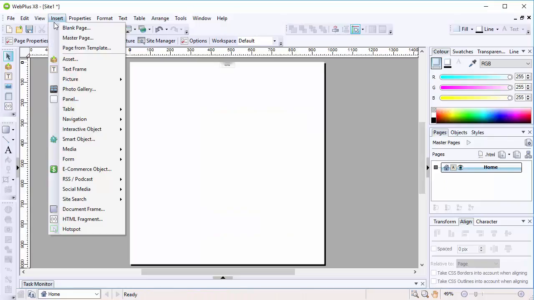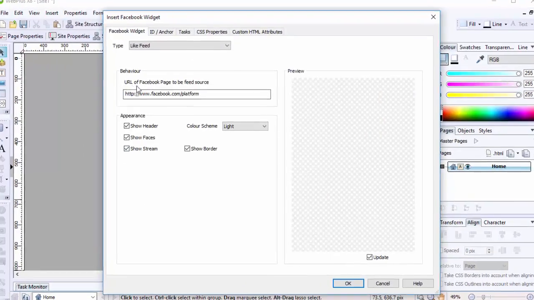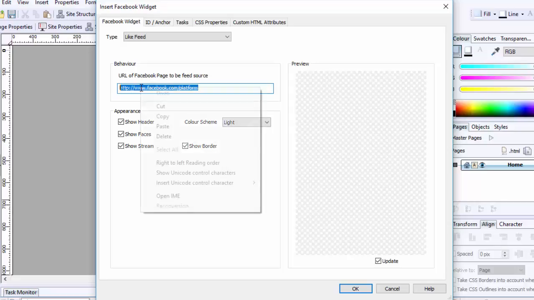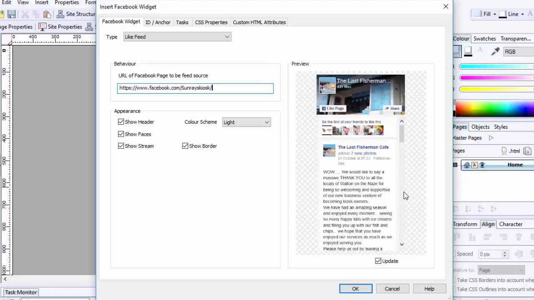and then I'll go to insert, social media, Facebook widget, and then in this line here where it says URL of Facebook page, I will just highlight that and paste in the one I had earlier. And if you wait a little while, it should do an update here in this area of what it will look like on your page.